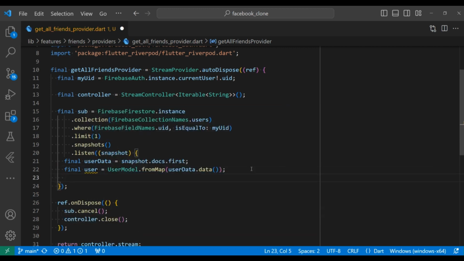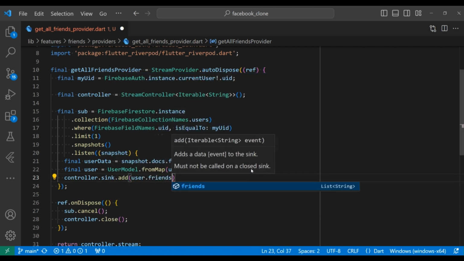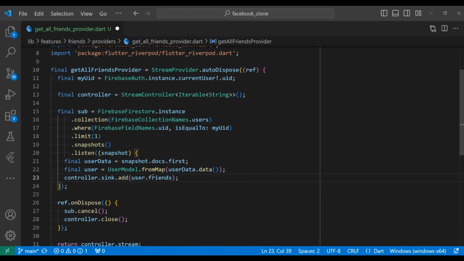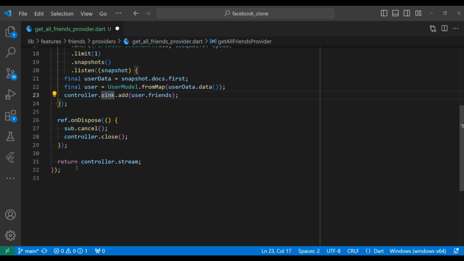So here I've got my user, but I'm not gonna return my user itself. What I'm gonna do is to say controller.sink.add user.friends. I'm gonna add the list of my friends to the controller sink and then return my controller. So I think this is everything we had to do for this controller.